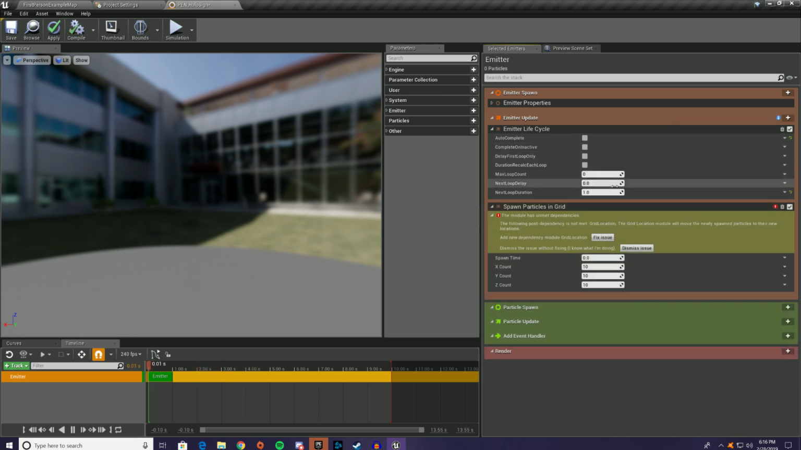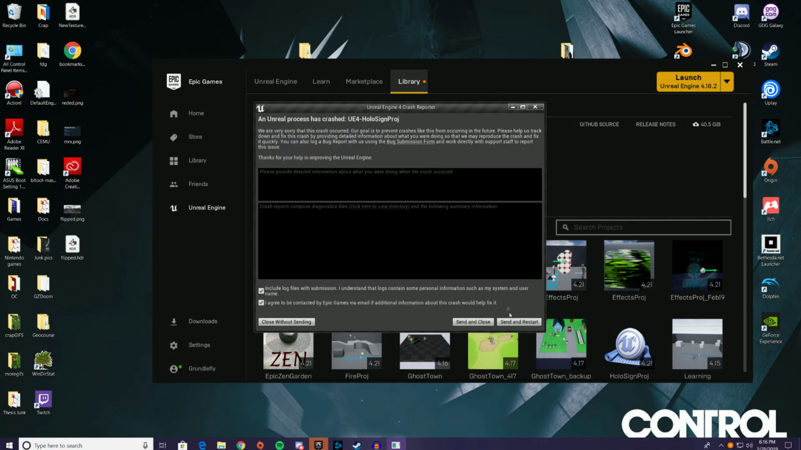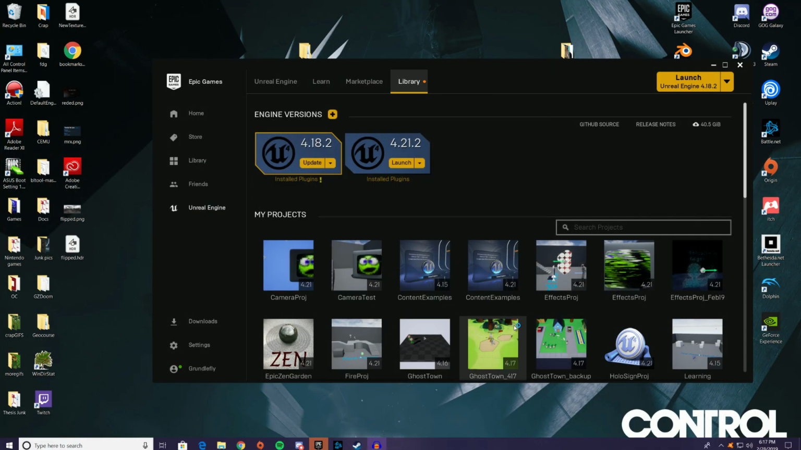And essentially what this is doing is it's just going to spawn all these particles in a grid at a certain number of intervals that we specify. I'm going to save this real quick, because we're about to see one of the issues that I had. So you see this says the module has unmet dependencies, and basically what it needs is, in particle spawn, it needs a grid location module to tell the particles where they should be. So if you just click fix issue, you get a grid location. And Unreal crashes. So we're going to restart that real quick.